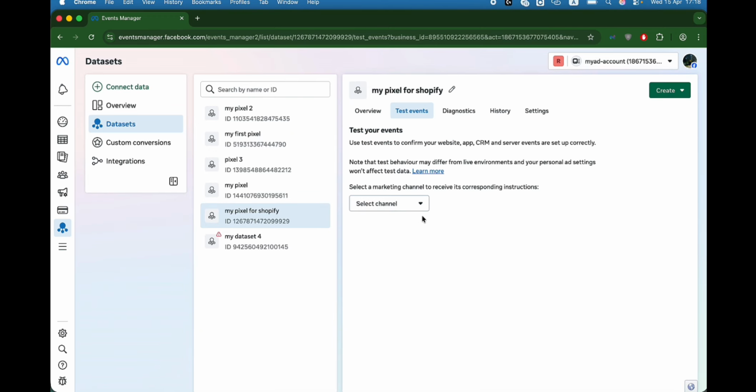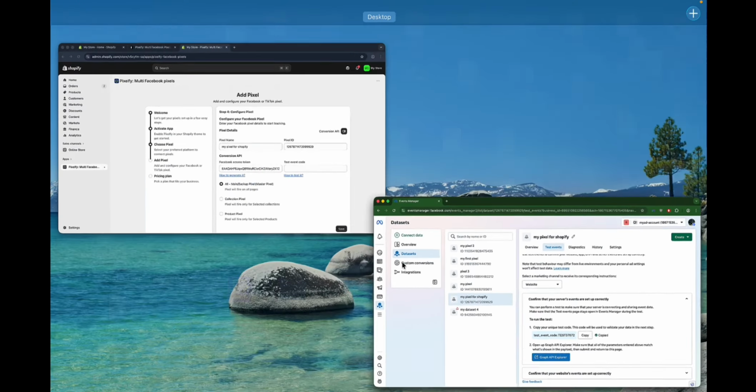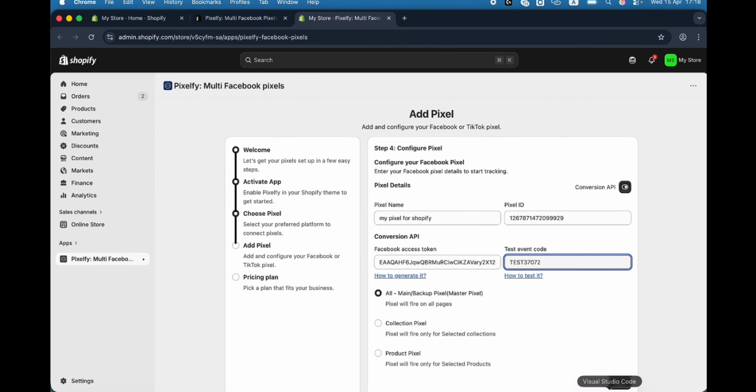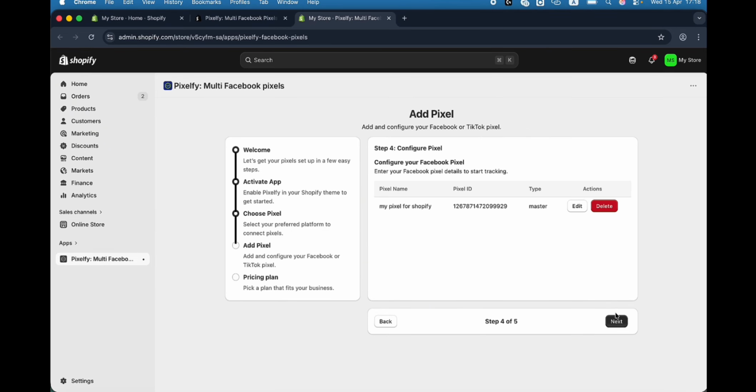Test event. Website. Copy. Paste. Save. Next.